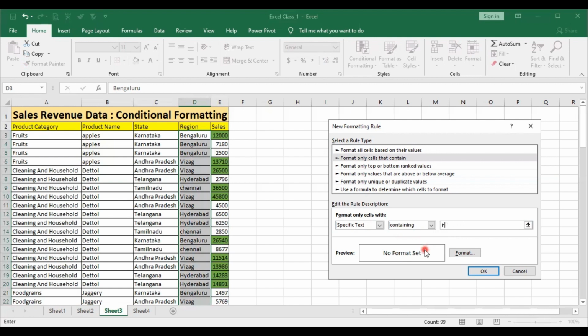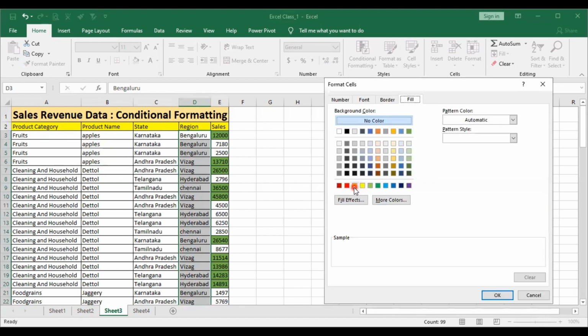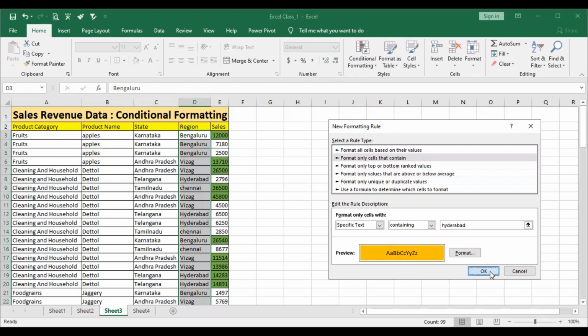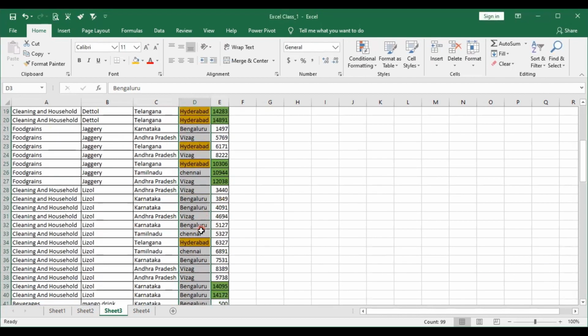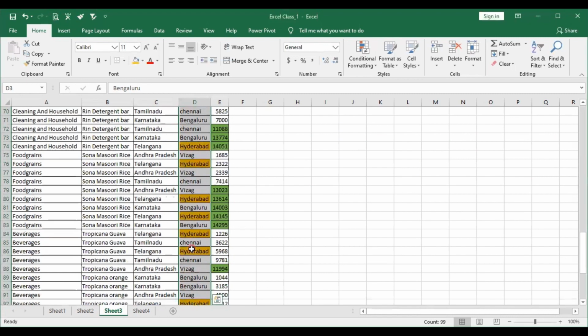See here. So I selected Hyderabad, then click on format. Just choose the color, then okay, then okay. So once we applied, all the Hyderabad data sets have been selected individually here.